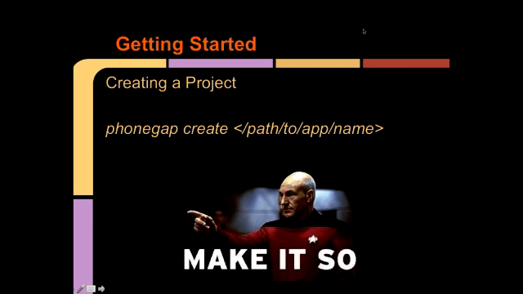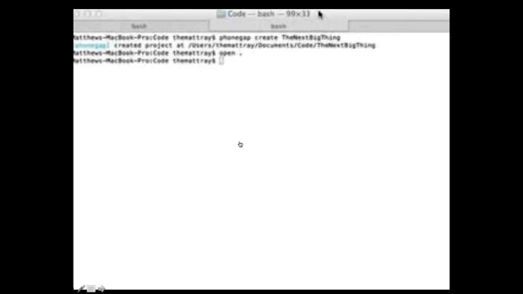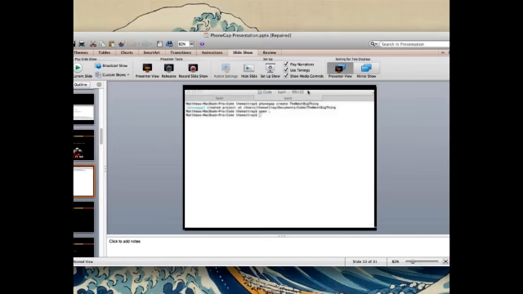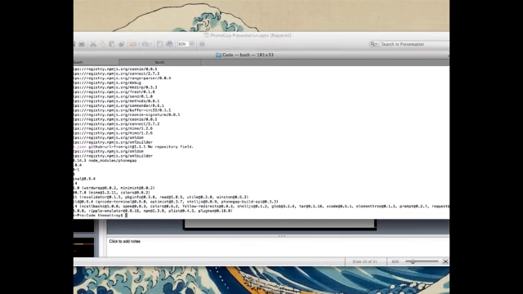So that takes us to creating a project. And as Picard would say, make it so. Once PhoneGap's installed, you can then use PhoneGap from the command line. In this case, it's phonegap create, and then whatever the name of the app that you want to create, and it will create it in that directory. Another awesome blurry picture that cues me to load this back up.